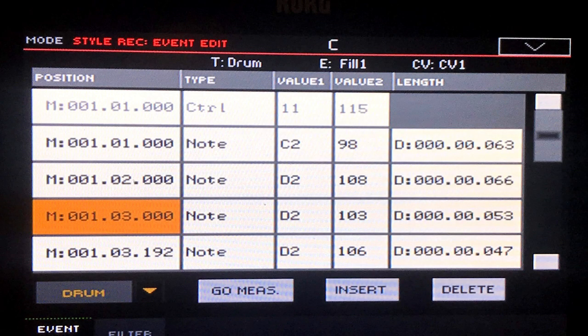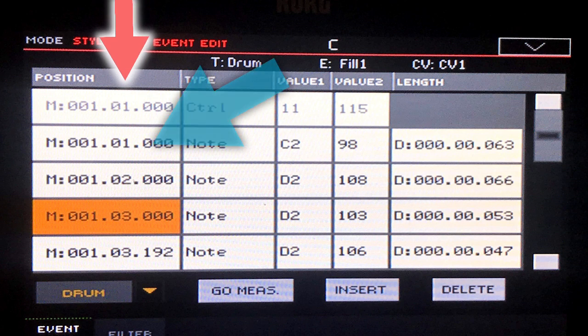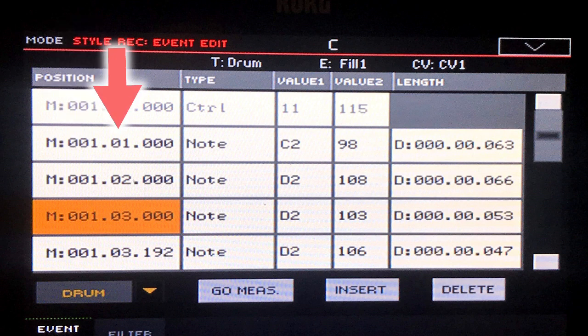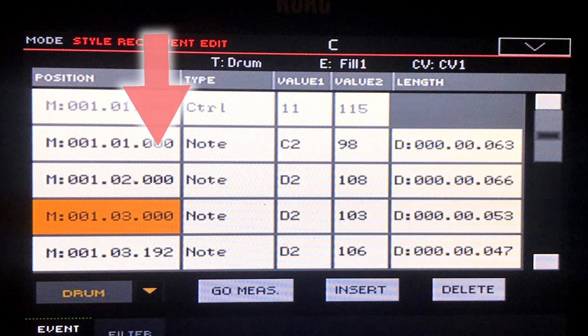Each row in this section shows the details of one event. The first column is the position, which shows where exactly the event is positioned. If you look at this one, it shows 001.01.000. That means it is positioned at the starting of the first beat of the first measure. The first section 001 is the measure, and the second one 01 is the beat, and the last number is the position within a beat. One beat can be divided into 384 points in this. You can position the event using that value.